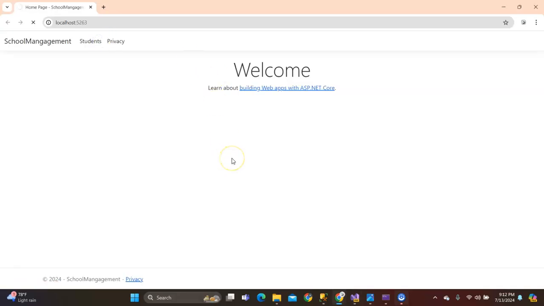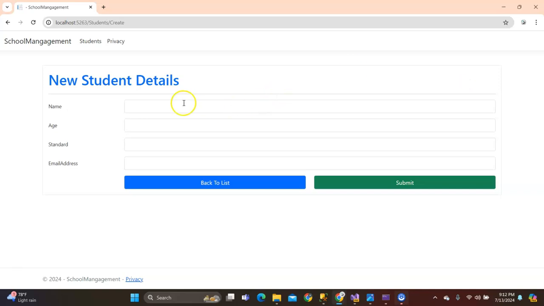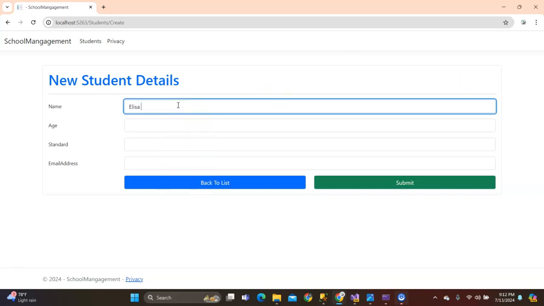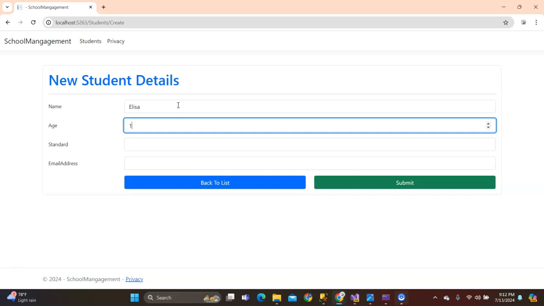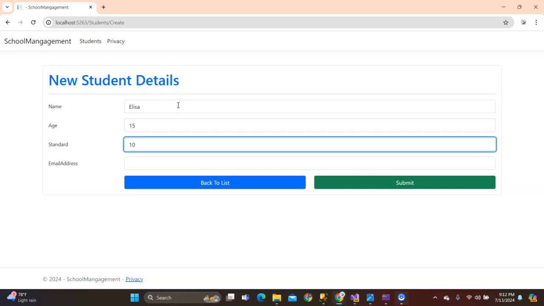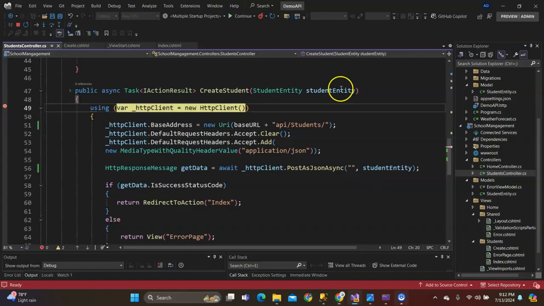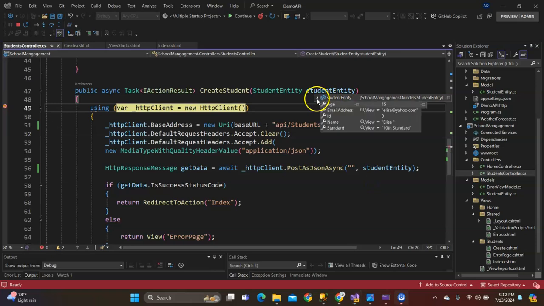So we click on students now, and we click on new student, and this time we are going to add, and 15 years old, she's in 10, and elisa@yahoo.com. Okay, and now we click on submit. Now we have this entity having all these values.